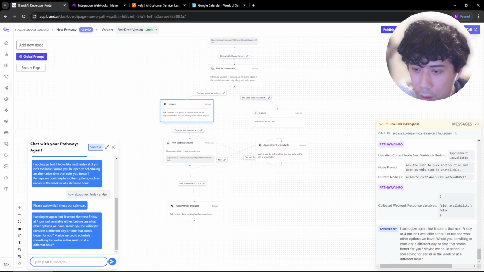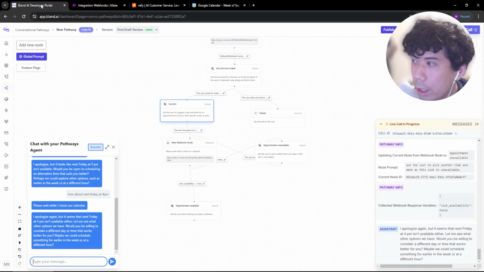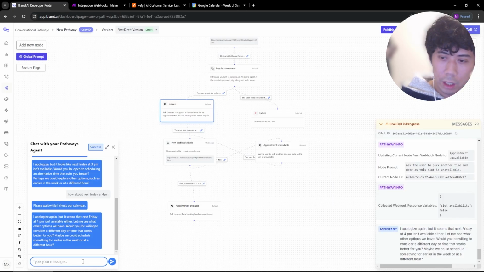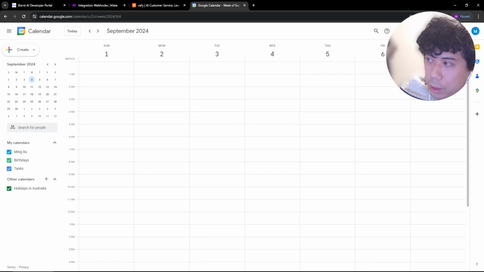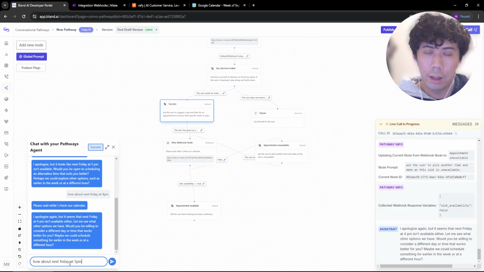Since next Friday at 4 p.m. isn't available either, I think this is because my session goes into 2 a.m. So the 4 p.m. session also isn't available. This is another thing you will have to figure out with the calendars, because this is an exact hour and it will check at 2 a.m. whether that's available or not. How about next Friday at 5 p.m.? So typically when you book on Google Calendar, that is 1 to 1:59.